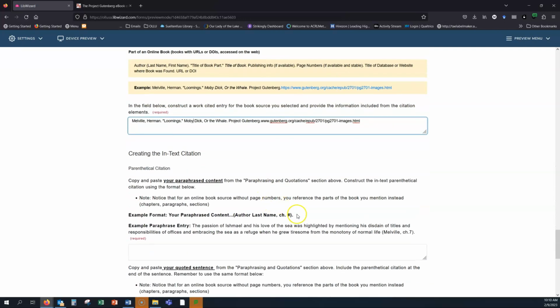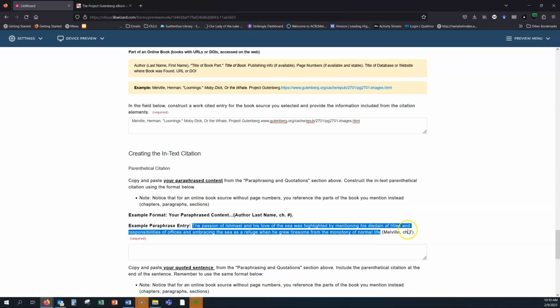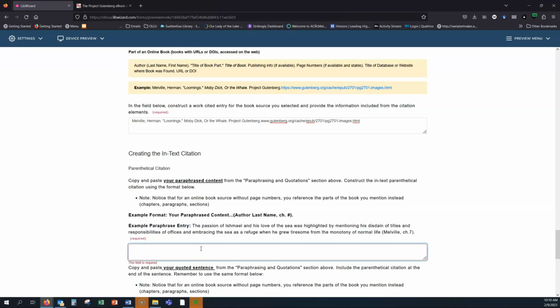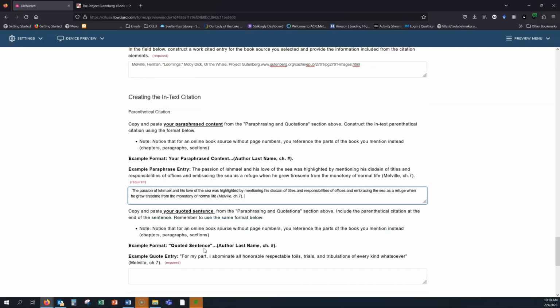I'm going to go ahead and enter that here. The full. This should be very easy to follow if you follow the formatting in the examples.